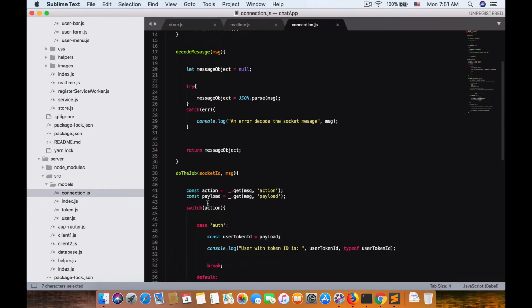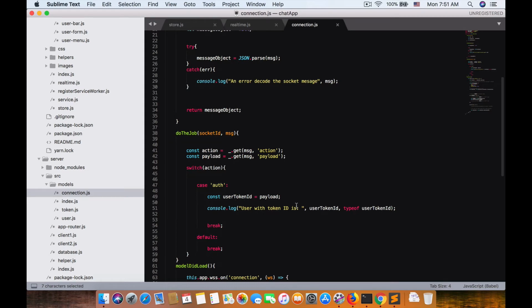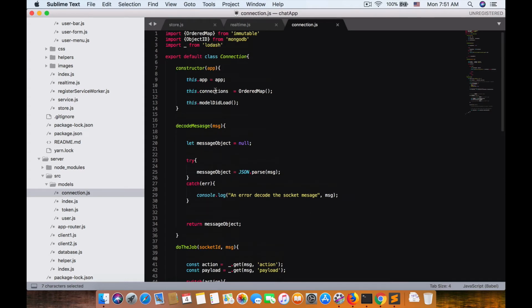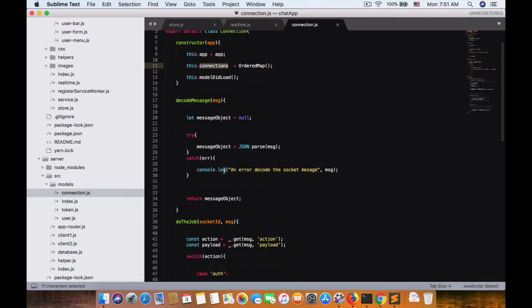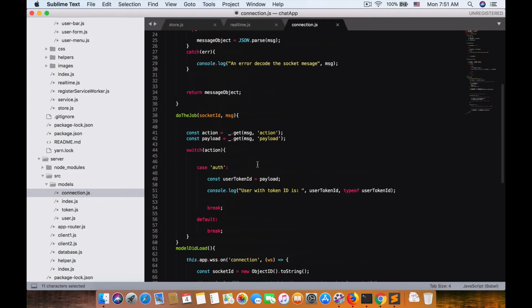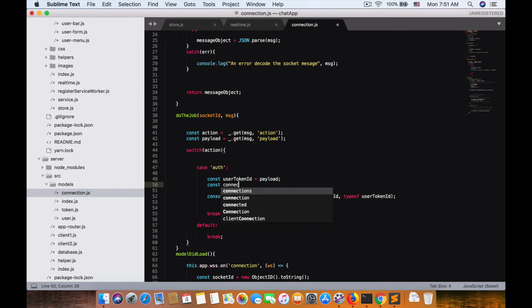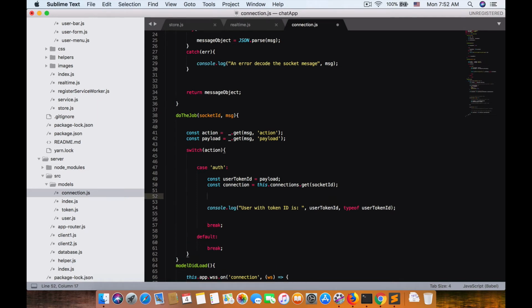So in this case, we do the drop and write. The first time we get a list of connection objects, and here we can get it again when we get a new authenticate action. We can do this by calling this.connection.get, and we get exactly the socket ID. Cool. Alright, so in this case right now I've got the token ID.